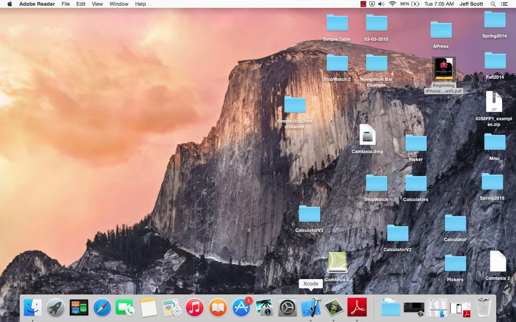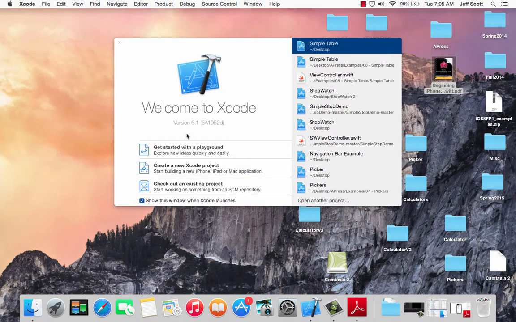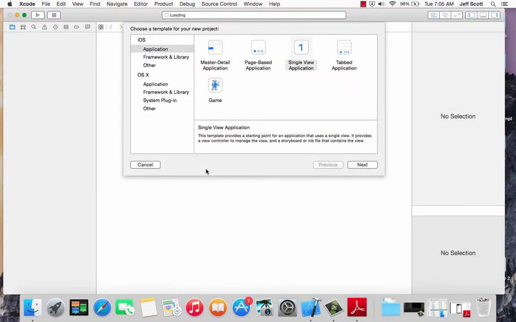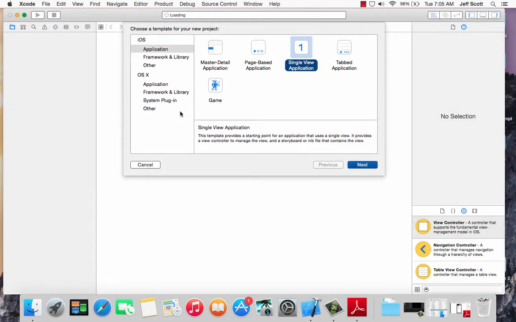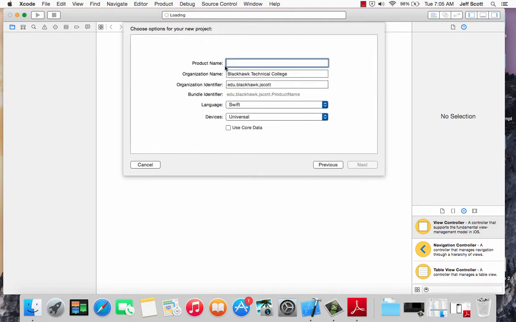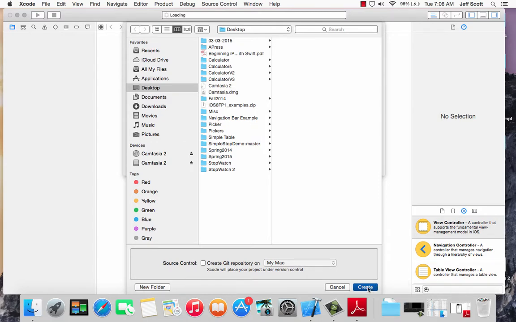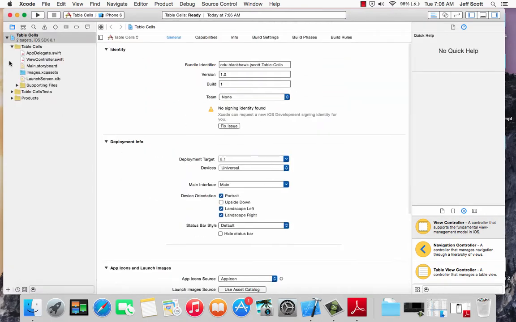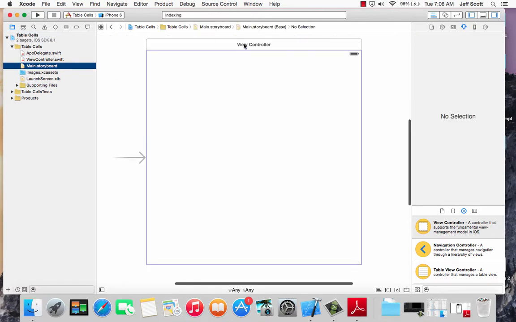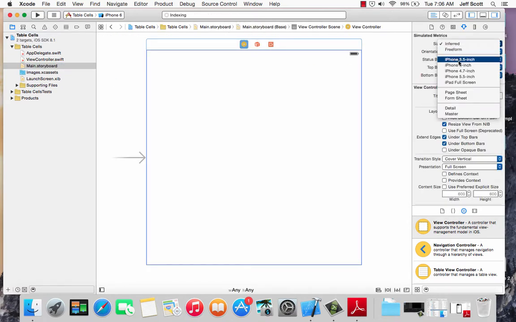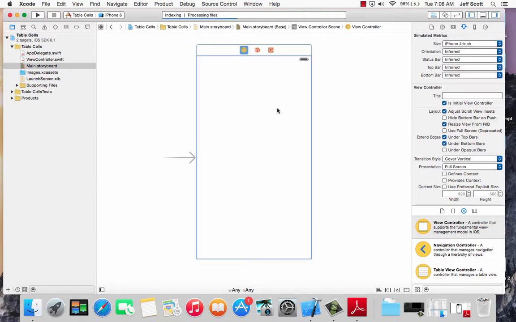We're told to come in here to Xcode and create a new project. This new project will be called Table Cells. It'll be single view, which I already had. Bring this up, save it. As always, once it comes up, I'm going to bring up the main storyboard, click on the view controller here and change the size to 4 inch just so it's easier for us to see in here.